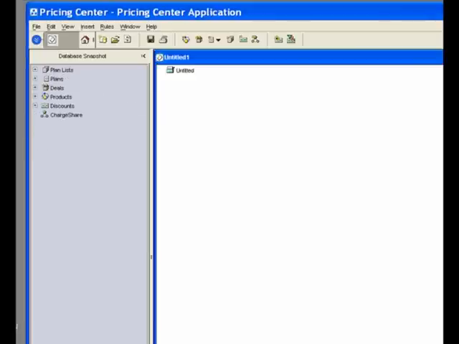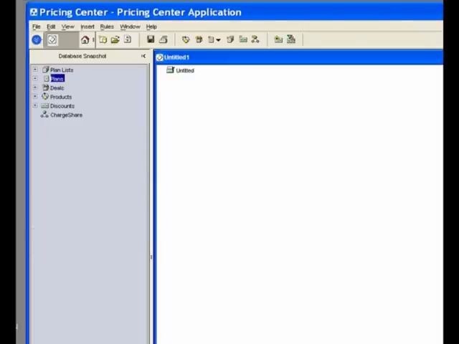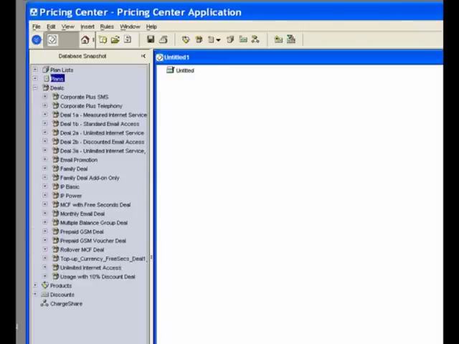Let's close that up, close the plan list, and look at plans. Here we see a list of all plans currently in this database, and we will view the family plan a little later on, along with all of the objects associated with it. Let's close the plans and look at the deals. Here we see a list of all deals in the database, including the family deal and the family deal add-on only. We will view the family deal as part of the demonstration.